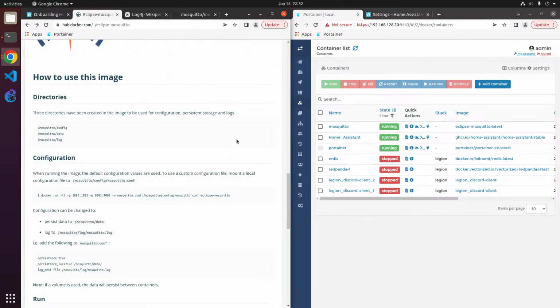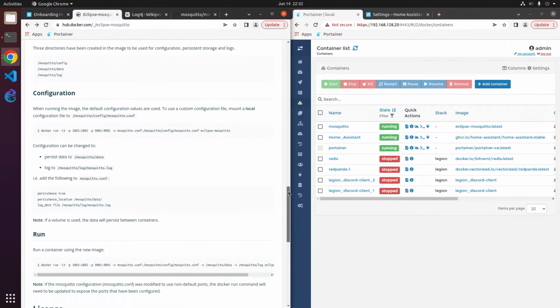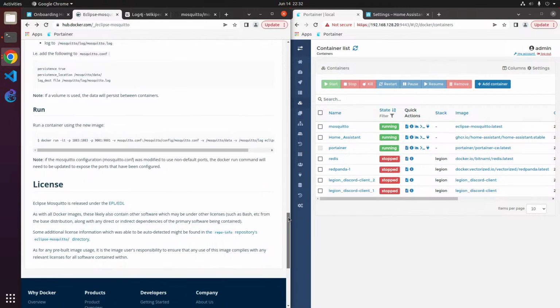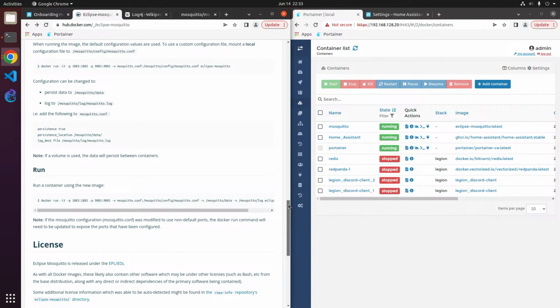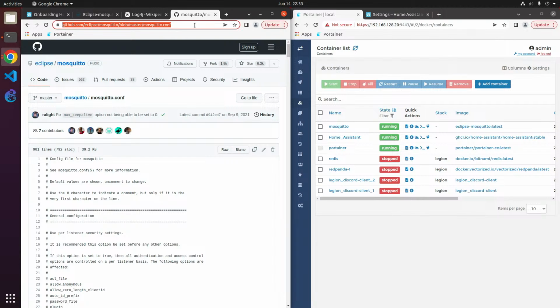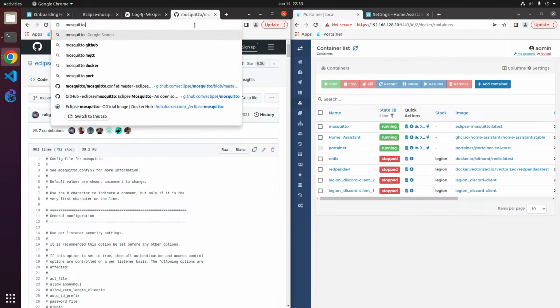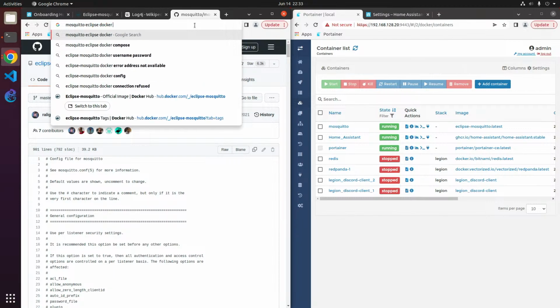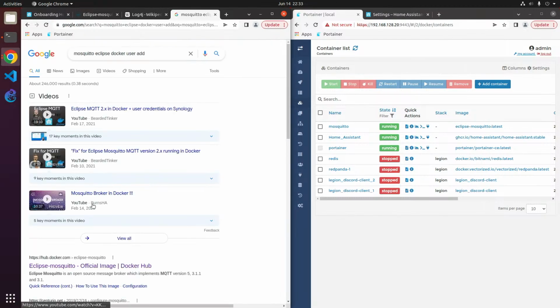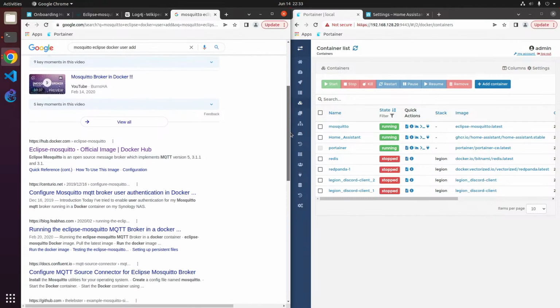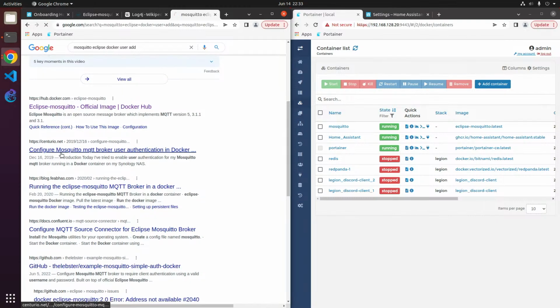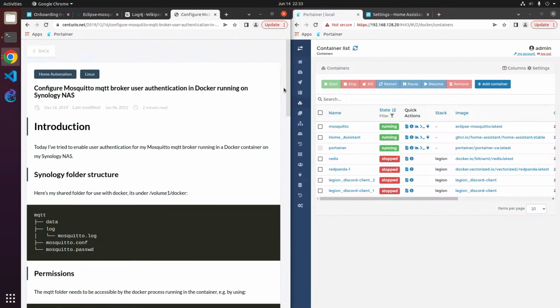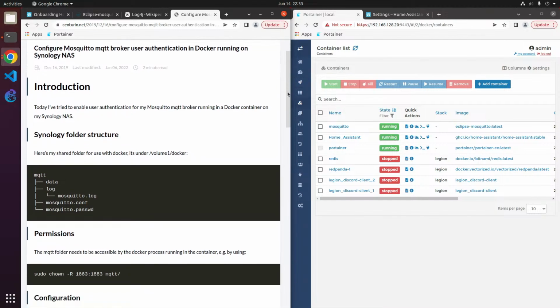All right, so our container is created. It is running. And next up is we need to add a user. So we're going to go ahead and hit the Google machine again. Mosquito. We'll go Eclipse Docker user add. Let's see what this guy has. What do we have here?